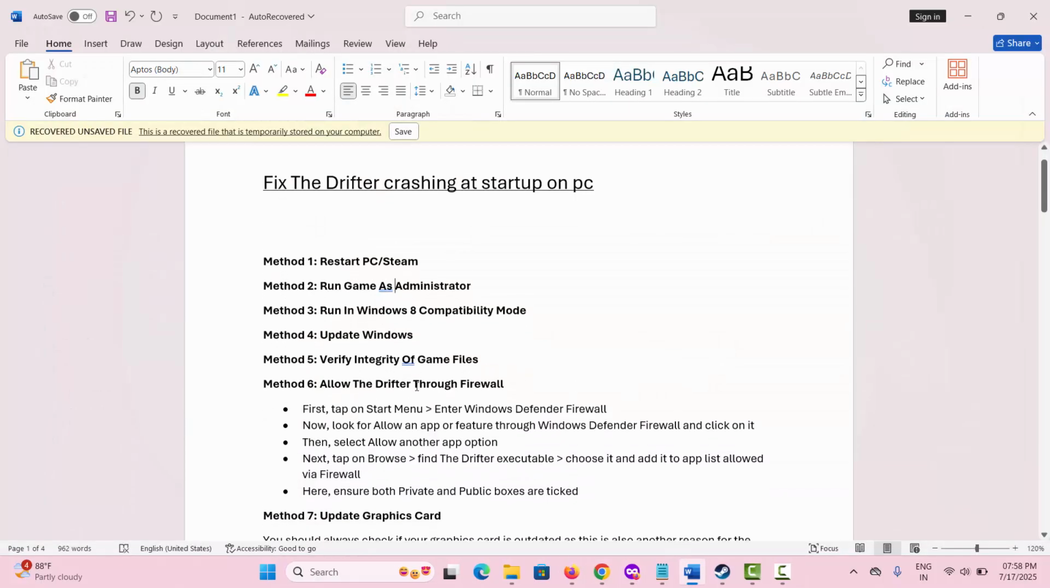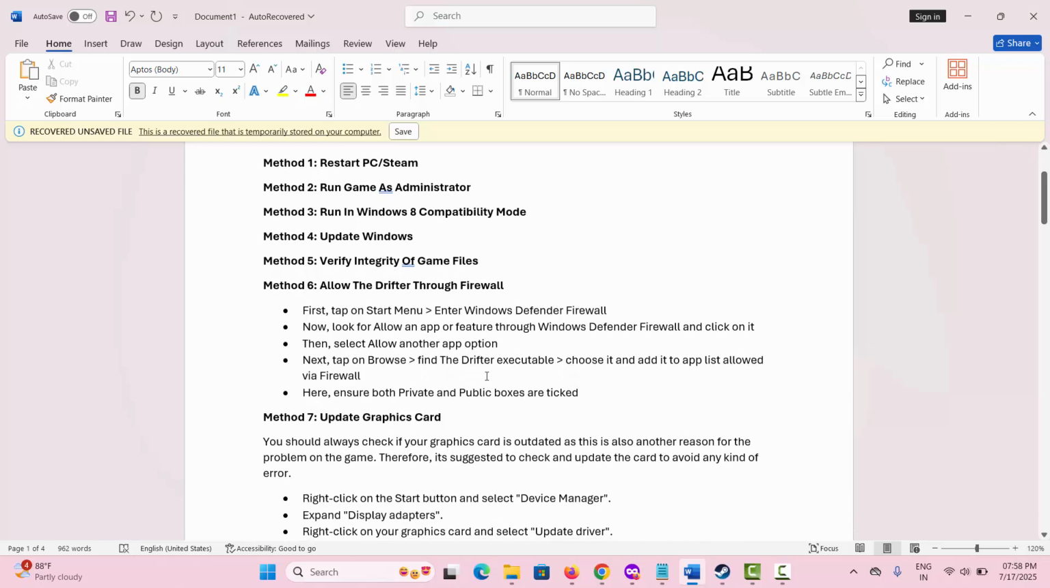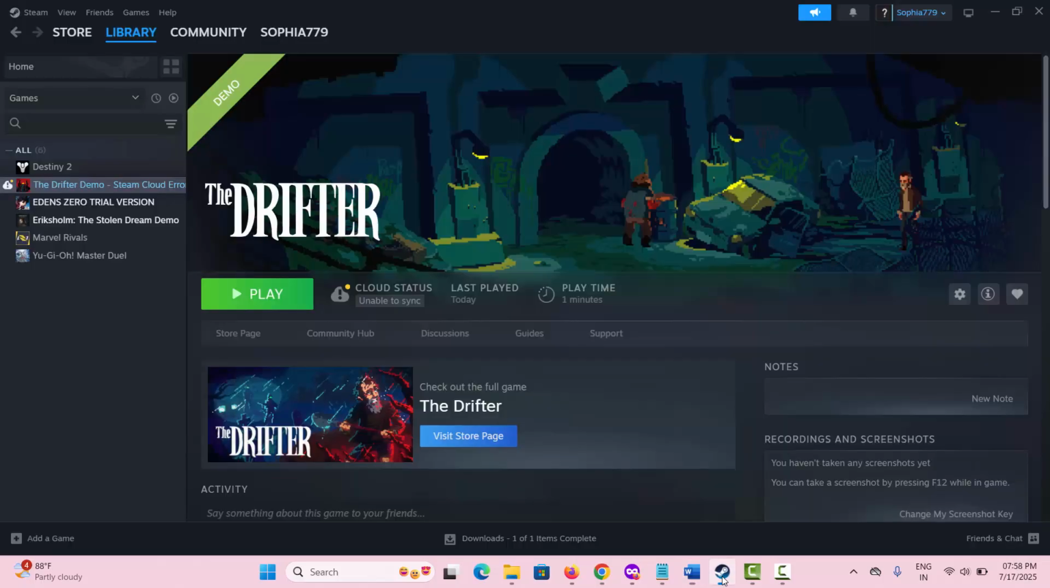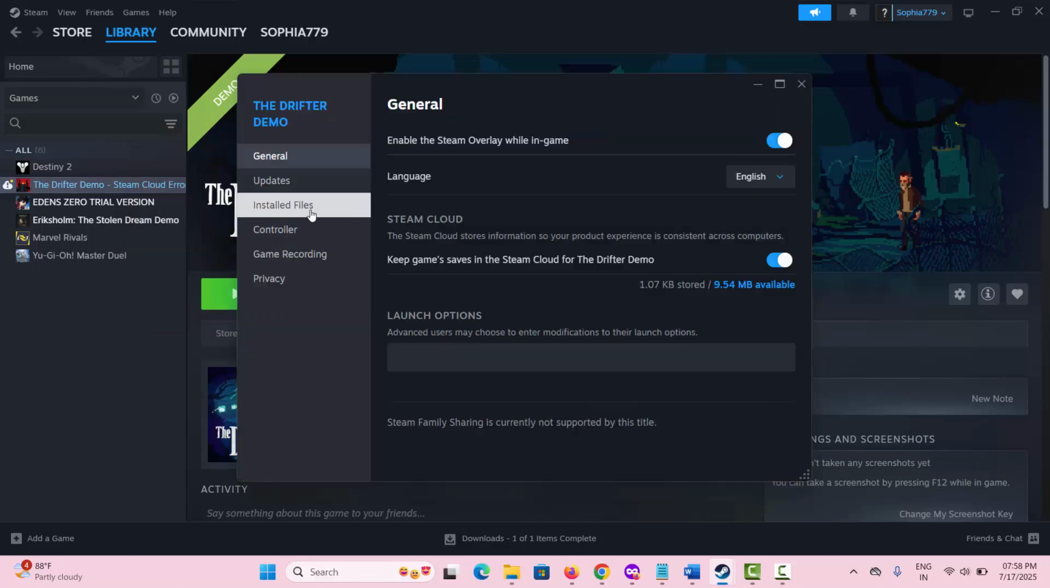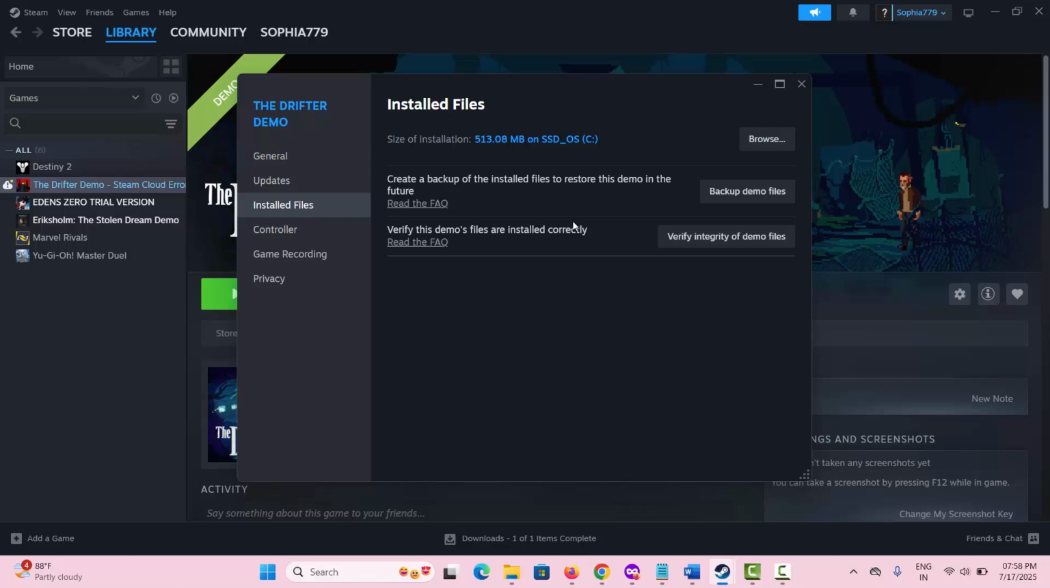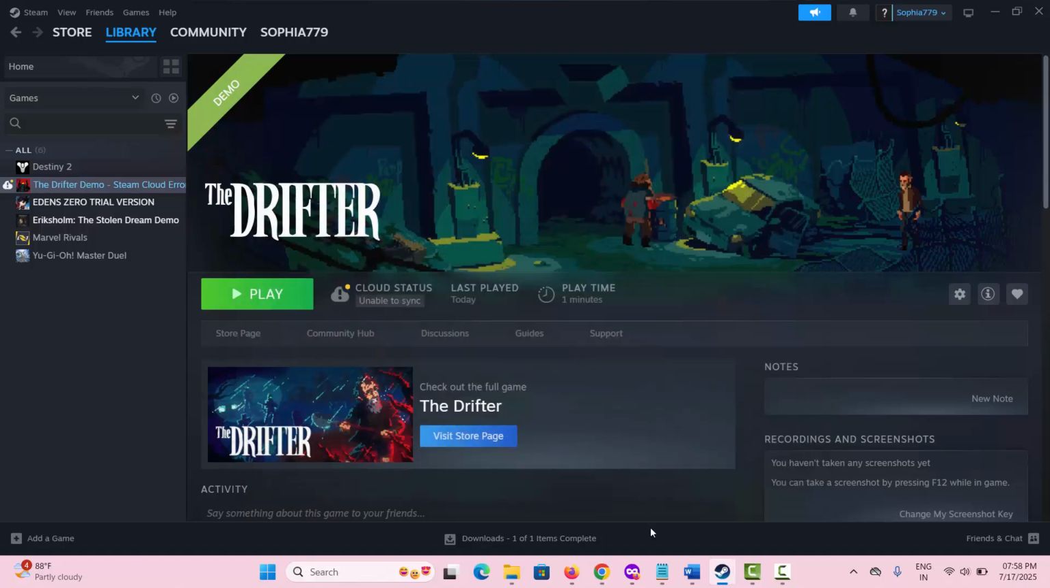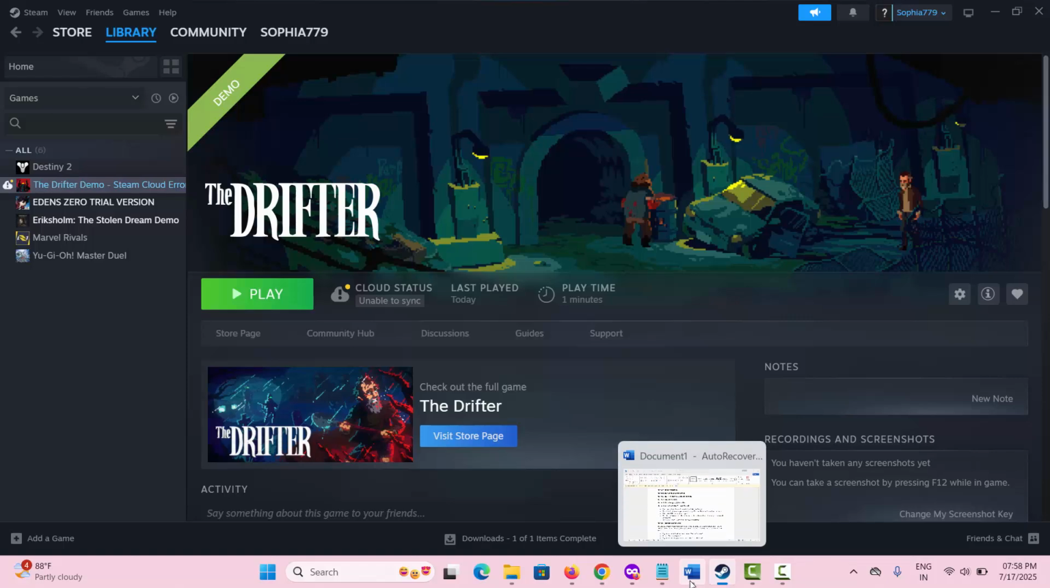The next solution is to verify the integrity of game files. For that, go to Steam. Under library, select your game, right click on it, select properties, click on the install files option, and here you need to click on verify integrity of game files. After this, launch the game and check if it works for you.